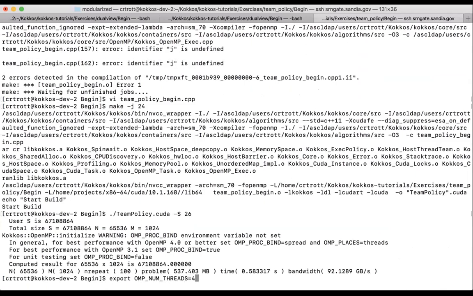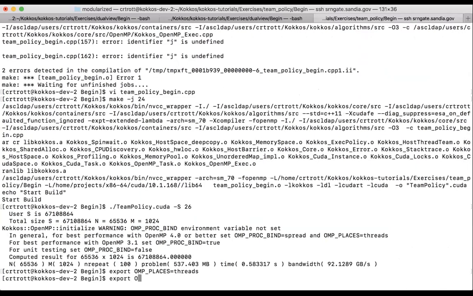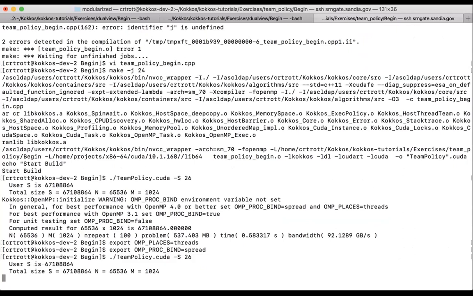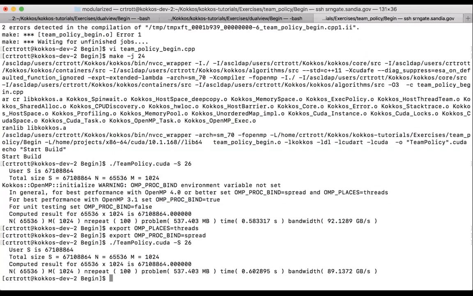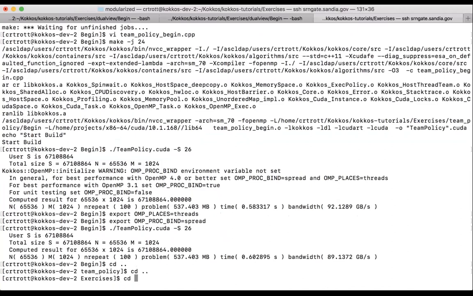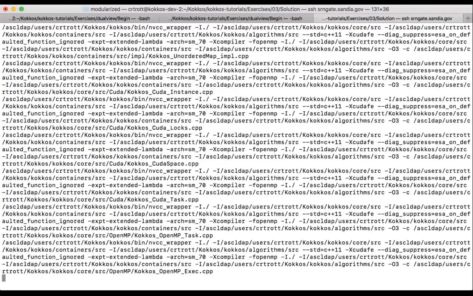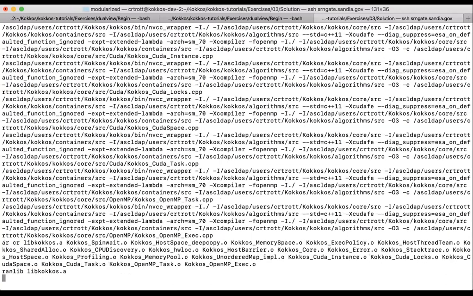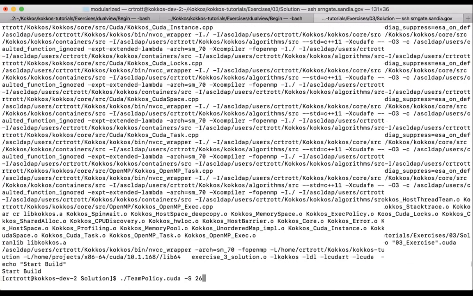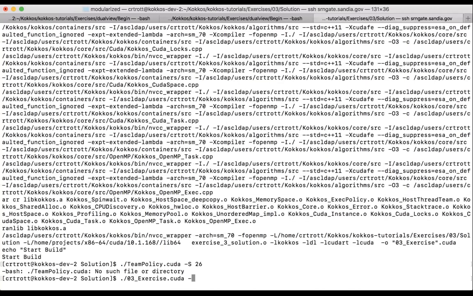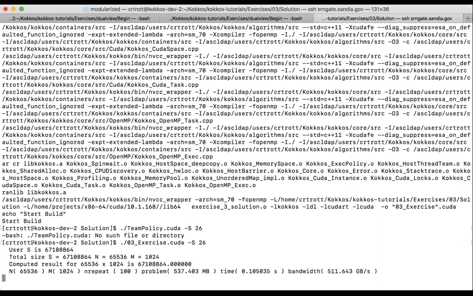Let's just get rid of warnings. Threads, print equals spread. So what we see here is, as we are running on the GPU, right? We compiled for the GPU by default, and we are getting 90 gigabytes a second, which is significantly lower than what we expect. So if we go back to the start of the exercise, which actually is the same as the solution of exercise 3, if we compile that and run it, we see that we should get about 500 gigabytes a second, right? And we are not getting that.